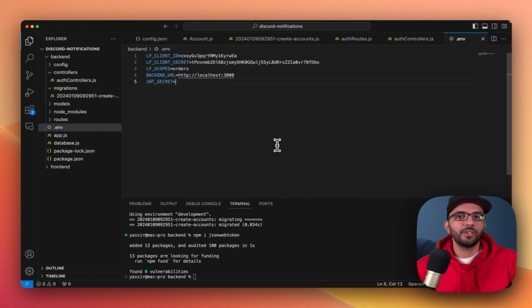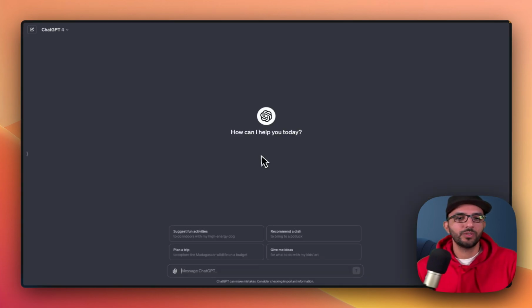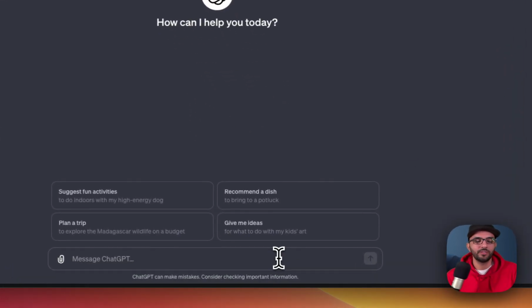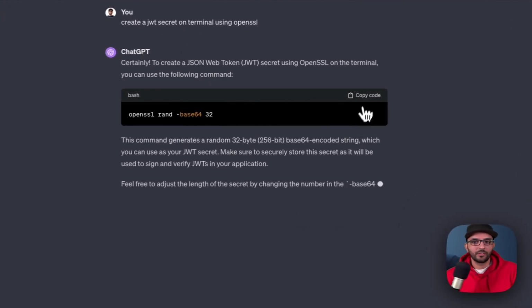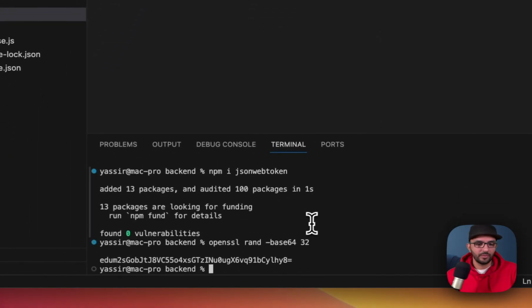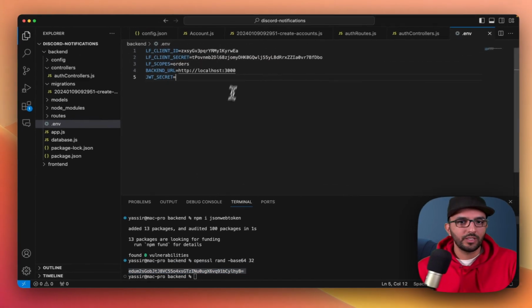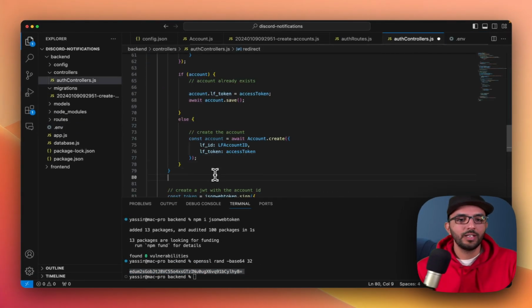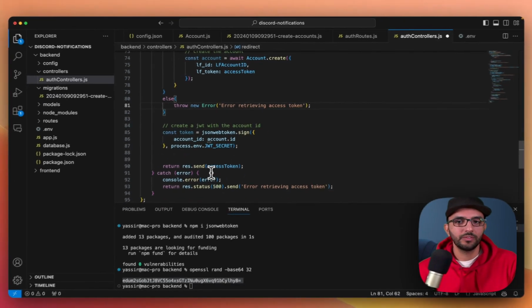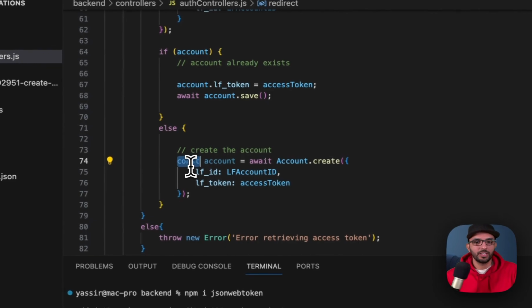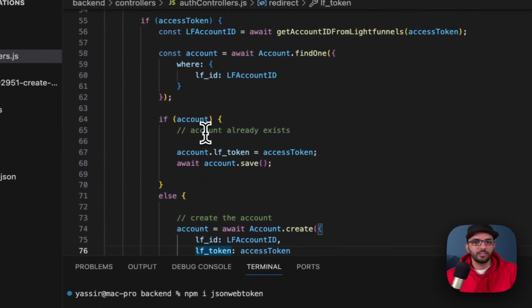So in order to generate the JSON Web Token secret, I'm going to ask ChatGPT for a terminal command using OpenSSL. So: create a JWT secret on terminal using OpenSSL. Okay, let's try that. And there we have it. And let's paste it here. All right, so if we don't have the access token here, let's add an error. And by the way, I should not redeclare account here because it's already declared above.